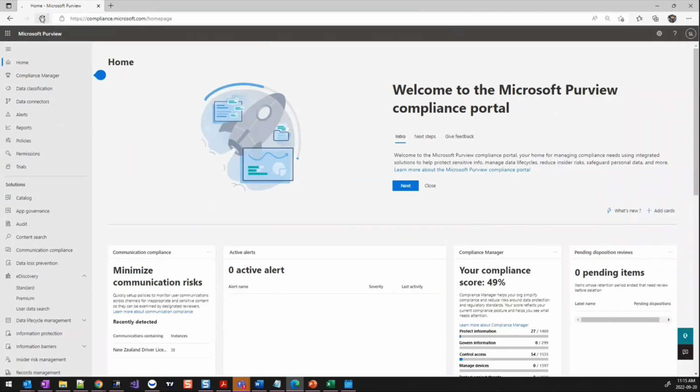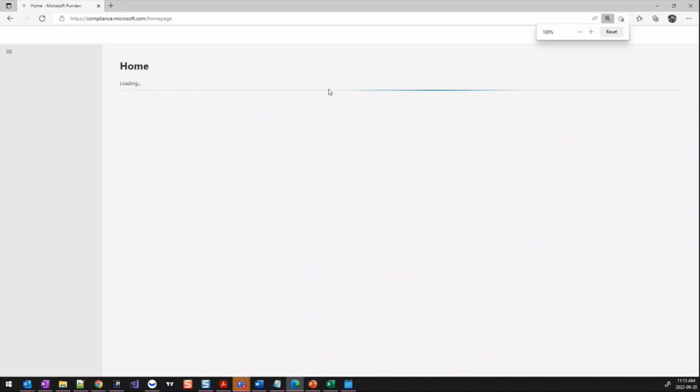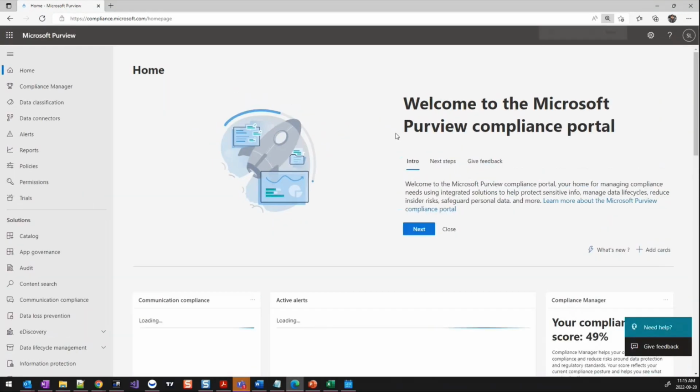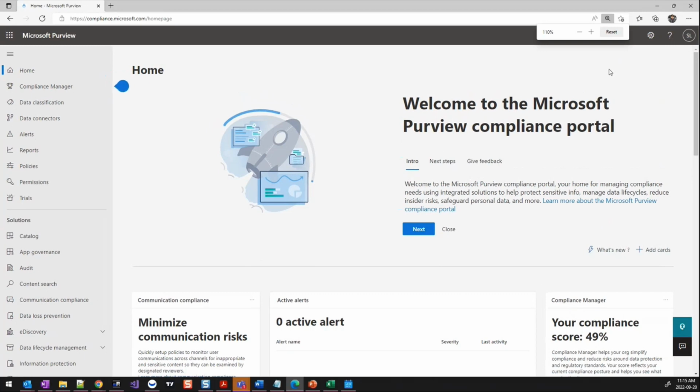So I'm going to stop sharing the slides and I am actually going to open compliance.microsoft.com. Zoom in a little bit so that everybody has a better view. All right, so this is Microsoft Purview, or Compliance Center, which was previously Compliance Center, but people still refer to it as Compliance Center. Anyhow, Microsoft Purview is where we can use eDiscovery.